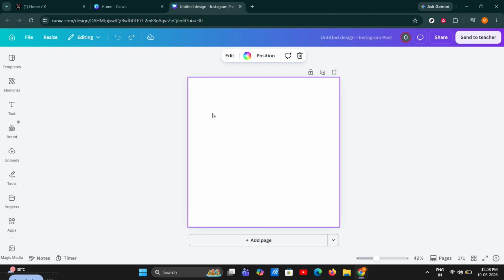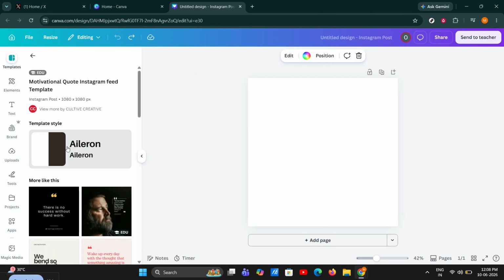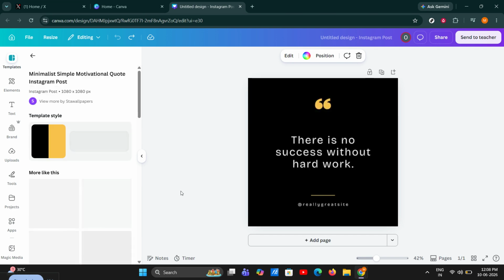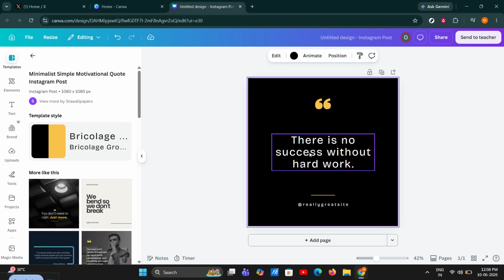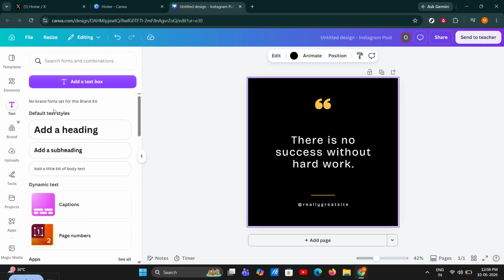Next, click on Text in the left-hand menu. This is where you'll add your quote to the design. You can choose a heading, subheading, or just add a text box, depending on the style you want. For a quote post, a large heading usually works best because it makes the main message stand out immediately. Click the heading option, then type in the quote you want to post.